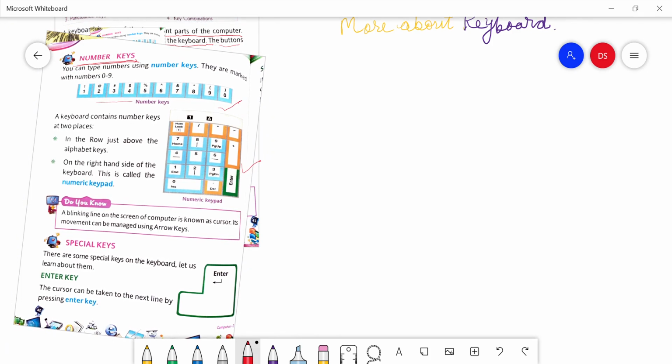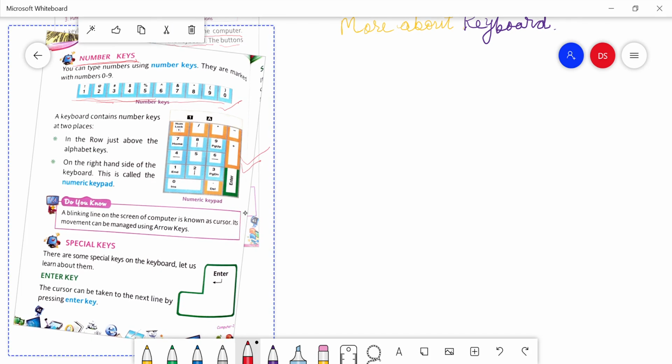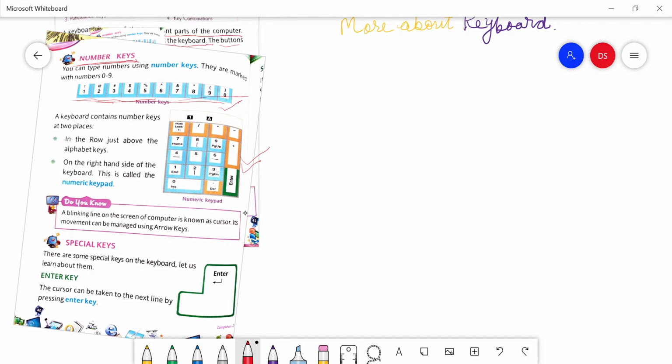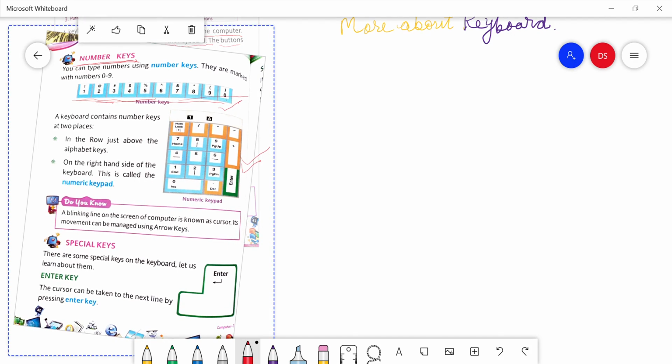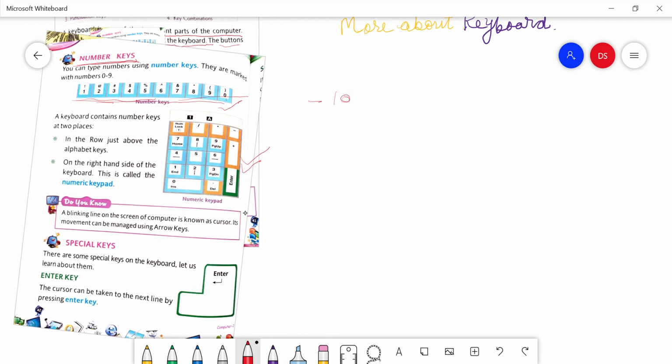You can see it is number keys, and on the right hand side of the keyboard there is one more number keypad. The number keys are 0 to 9. The keys from 0 to 9 are called number keys. As in the decimal number system, we know that in our maths we have the decimal number system. Decimal number system means 10. 10 means the numbers from 0 to 9 are used to make any number in our number system.